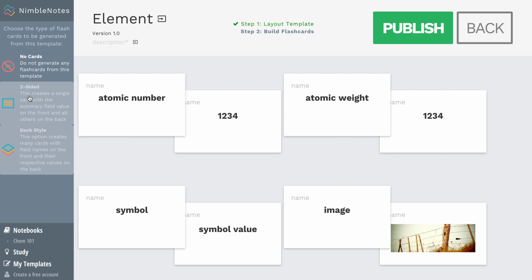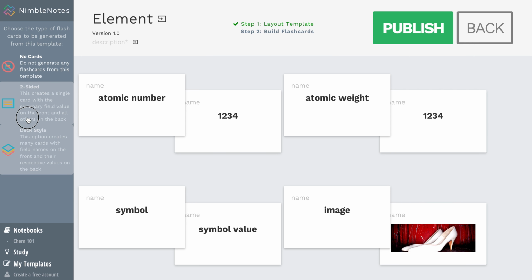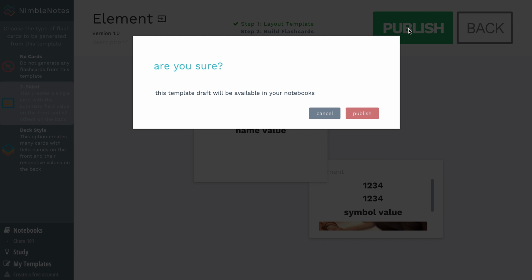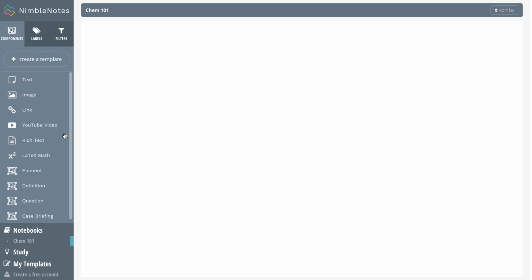So we can see the 2 different styles, and honestly, for an element, you may want to study it in both ways. So while this selects your default style, you will be able to eventually choose to generate a different style when you go to generate the flashcards themselves. So this isn't permanent. For today, let's go ahead and just choose our 2-sided style, and we're going to go ahead and publish that. Once you publish a template, it will instantly become available in all of your notebooks.